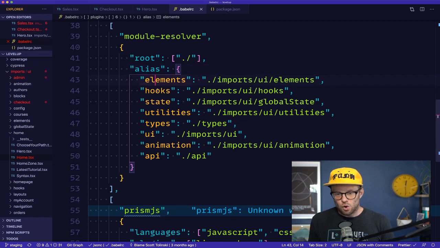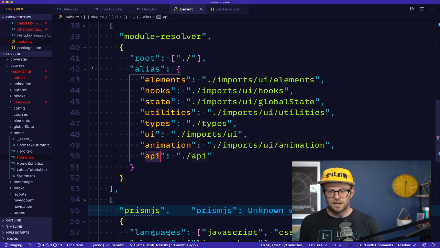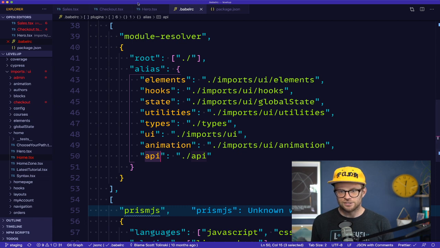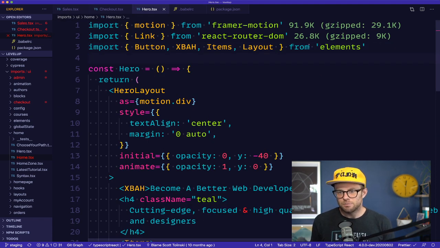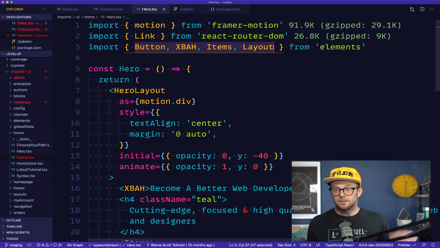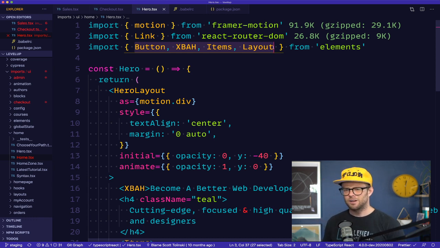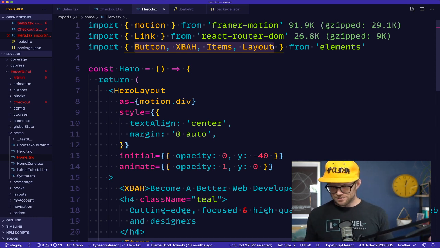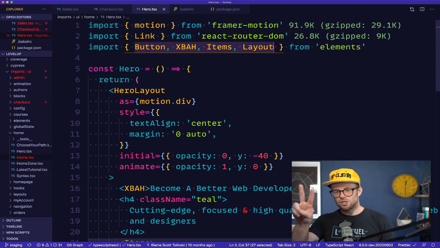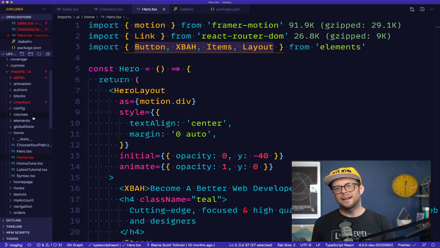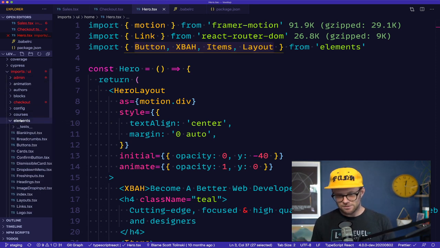Again, we also have one for hooks, for state, for utilities, for TypeScript types, for UI, for animation, and for API. And all of these things allow us to quickly and easily just say, hey, I want to import this from this thing. I use this absolutely everywhere. Now, you might be wondering, are all these components, the button, the XBA, all that stuff, are all of these defined within the elements file? No. The part 2 of this is that we have an index.ts file that lives in the root of those folders. So let's head to our elements folder.